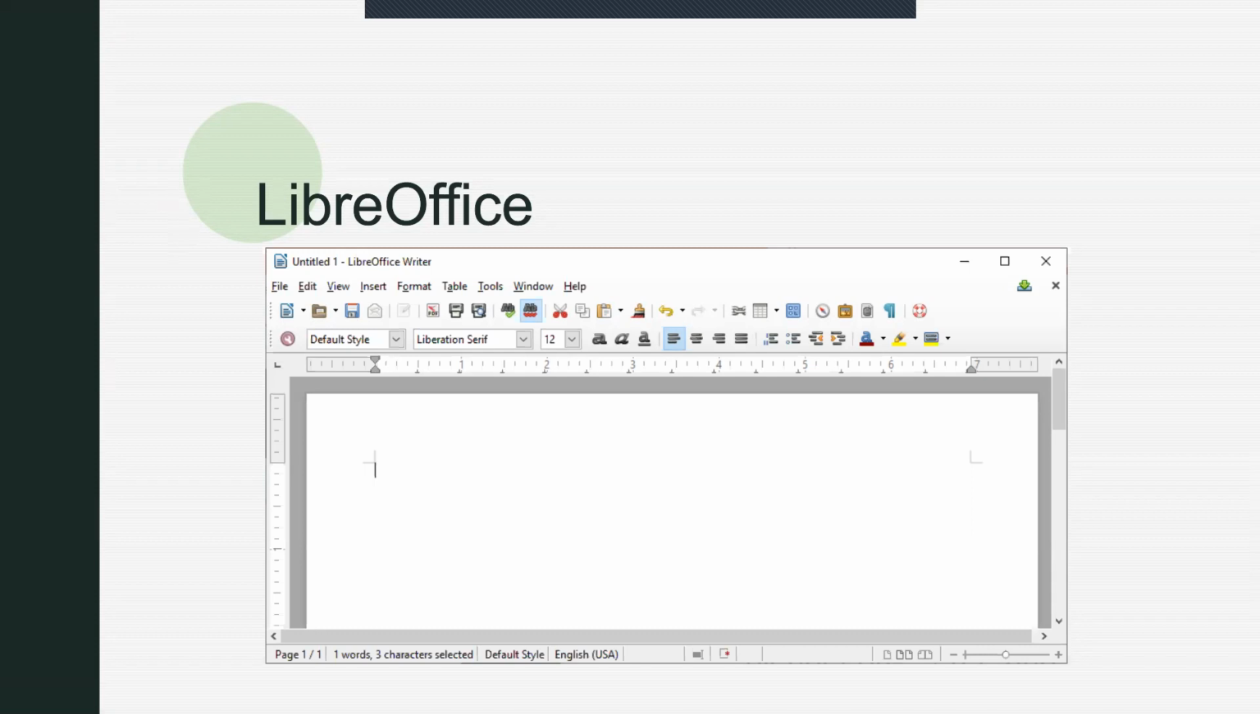You may also have heard of OpenOffice. This is a fork of the same software, which is to say it's taking the same code base because it is open source and then taking it in a bit of a different direction. And LibreOffice has kind of gradually started to eclipse OpenOffice in popularity.